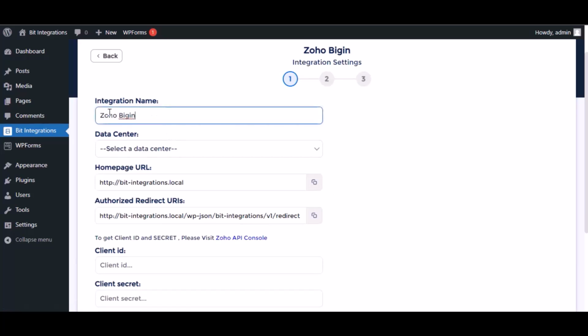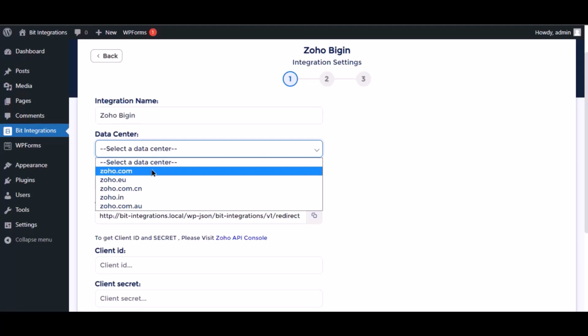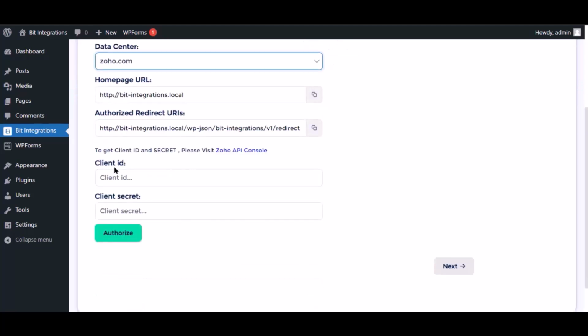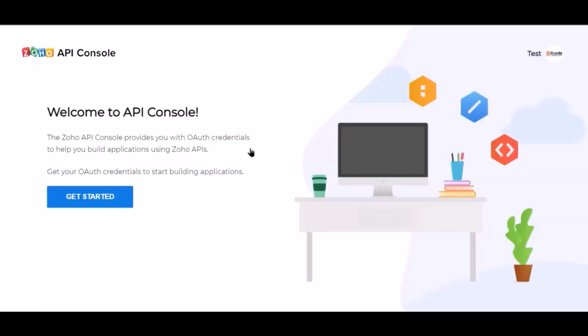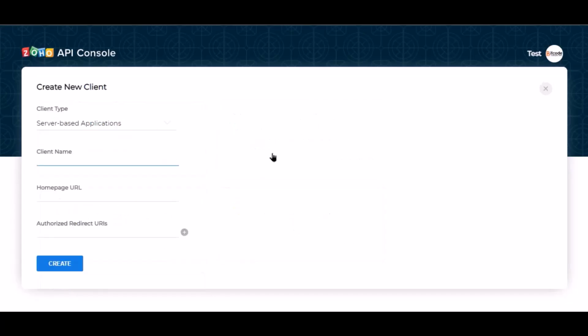Here give the meaningful integration name as you want. Select a respective data center. Here need the client ID and client secret for authorization. Please visit the Zoho API console. Click Get Started. Go to Server-Based Applications. Give the name.